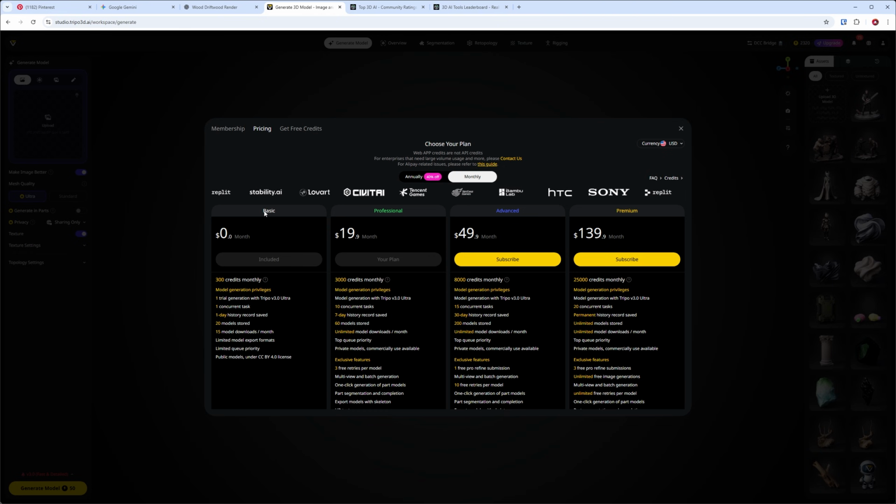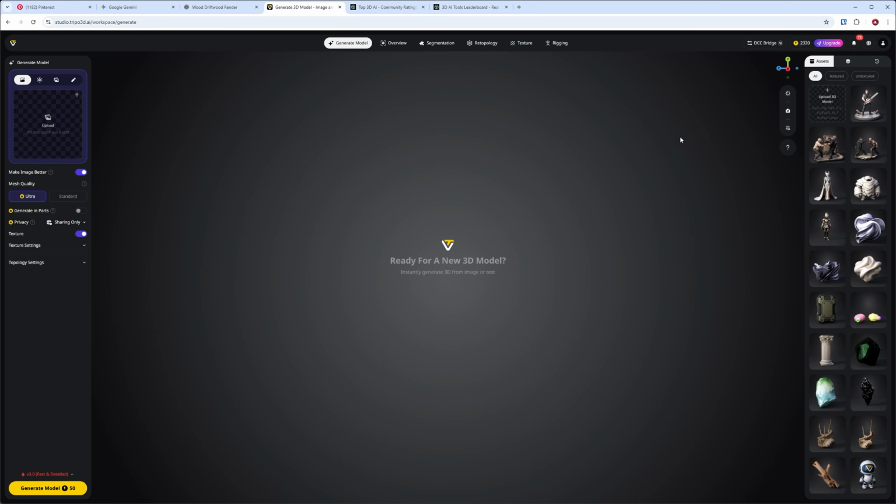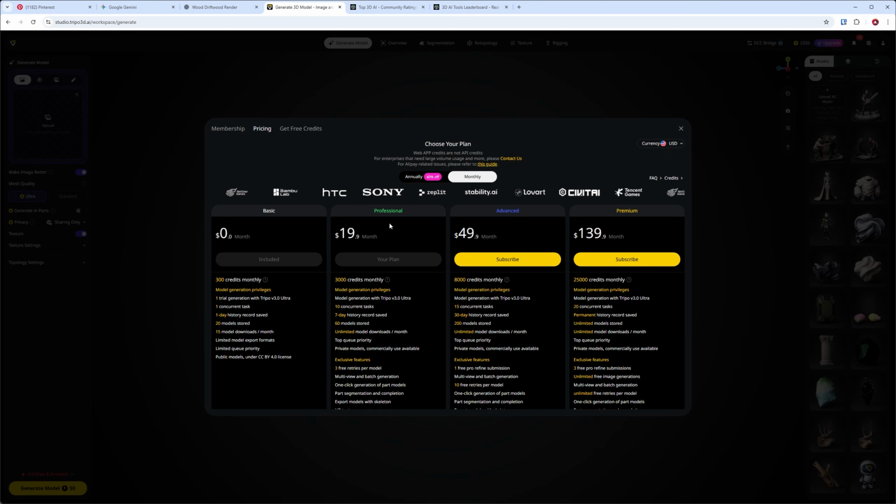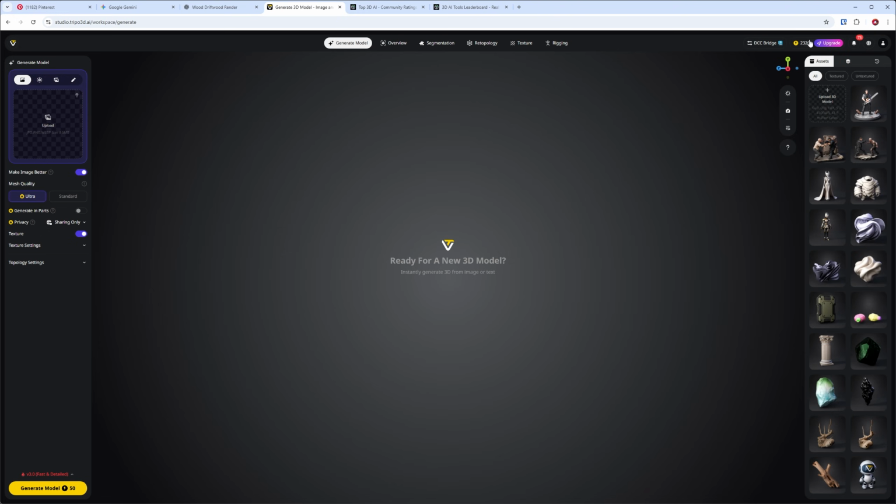In the basic subscription, you have 300 credits for free. You can see down there, generate model costs 50 credits. So this one will enable you to generate 6 models for free per month. But in my case, because I want to show you this tool, I had to sign in for a professional membership, which is $20 per month. Okay, and this is what I'm using right now.